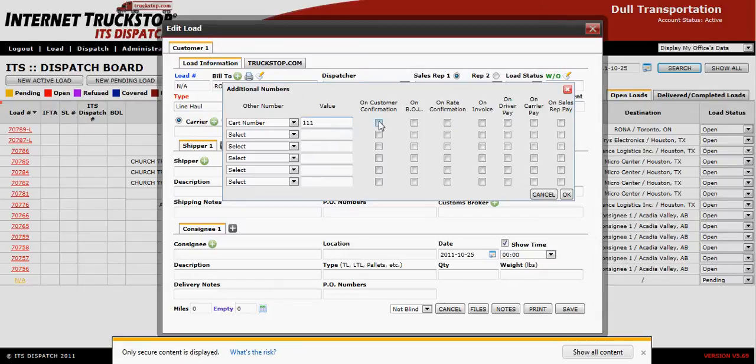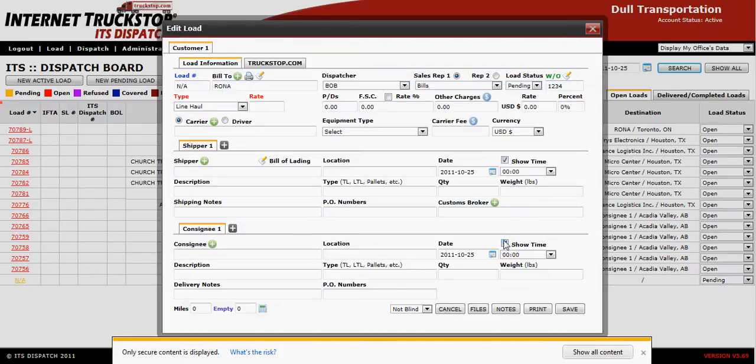Then you have a choice of where you want this information to be printed: on your customer confirmation, on your bill of lading, on your rate confirmation, on your invoice, on your driver pay, on your carrier pay, or even on your sales rep pay. Once you've done and filled out all the information correctly, simply hit OK, and then it will take you back to the load edit page.